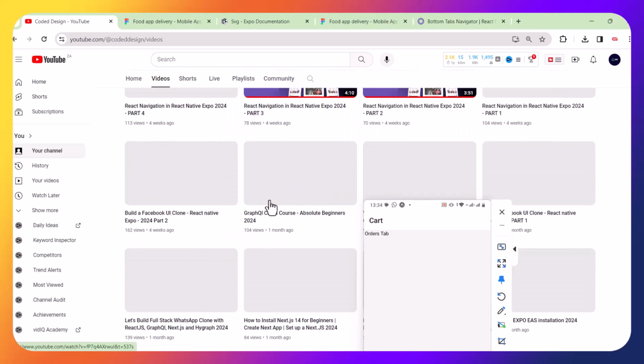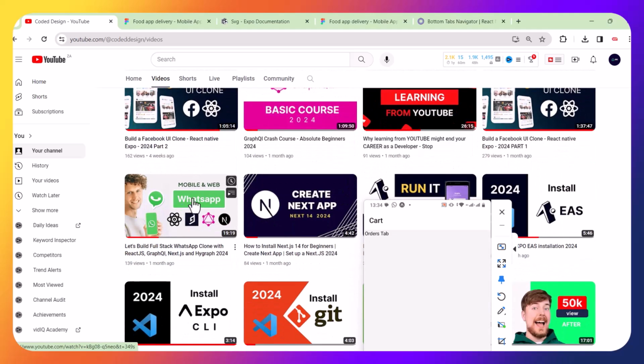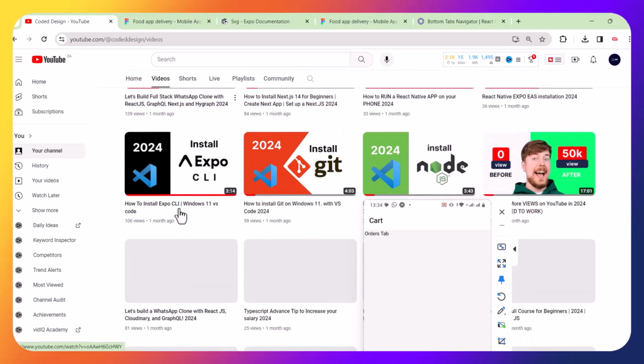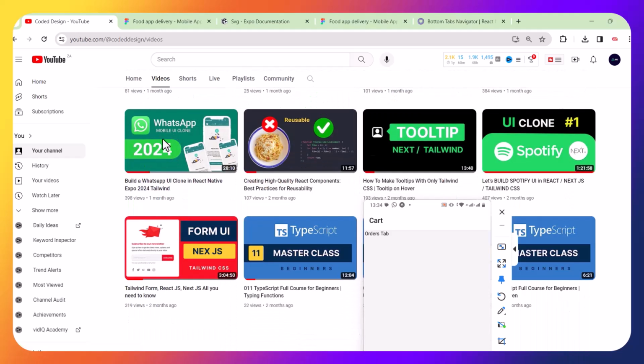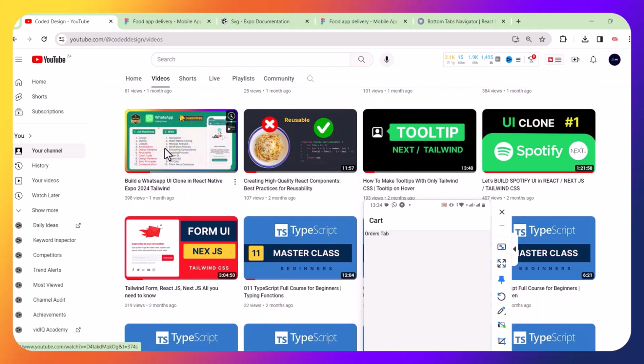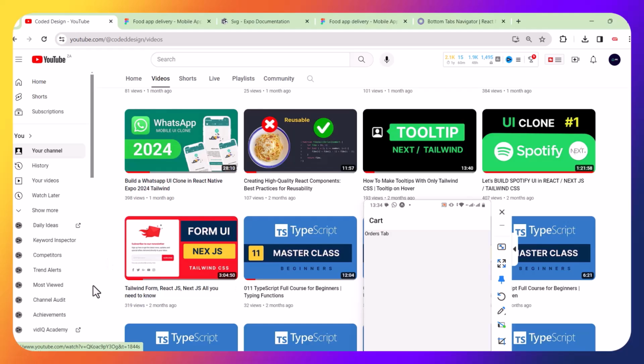And where is that one? Here it is. Okay, this WhatsApp UI clone, I did that. Also, this one is the same thing. So I'm just going to pause the video to save your time. I'm going to open that project and we are just going to copy and paste the code.